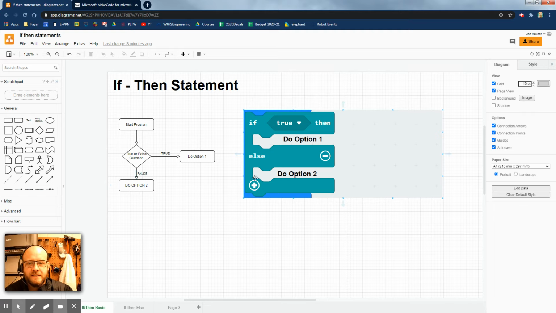In MakeCode, this is a snip of the if else statement. So in this case, if true, so you have some sort of a true false comparison, and we'll look at MakeCode to see how we add those in. But it has to be just a true false statement. That's all the computer understands. So if this is true, do this.